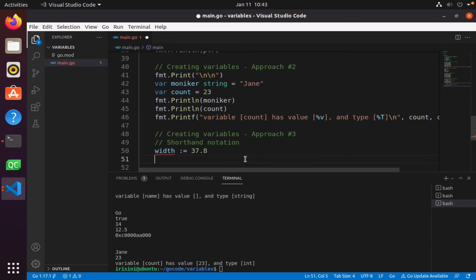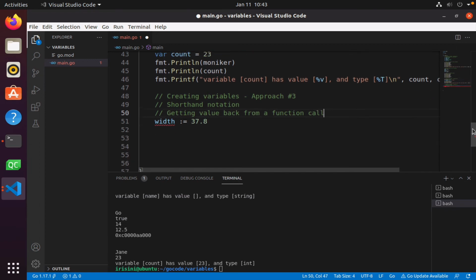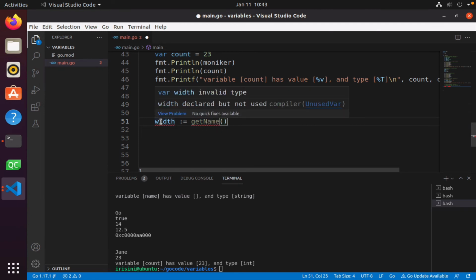This is very useful when you are getting values back from a function call. So when you call a function, for example, you had a function get name or something, get name. So whatever the function returns, you can just say colon equal assigned to a variable, and whatever type was returned by the function, width will have that type.